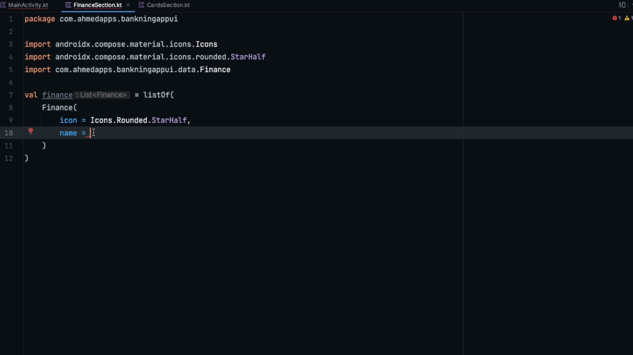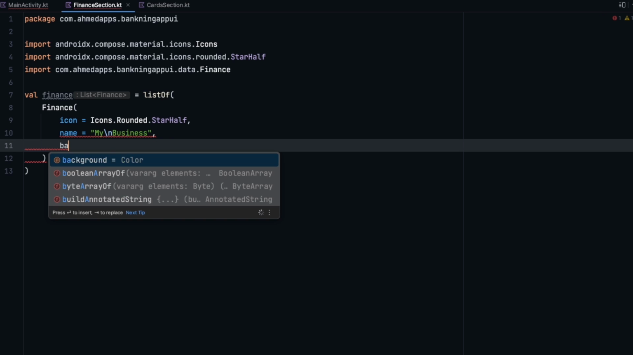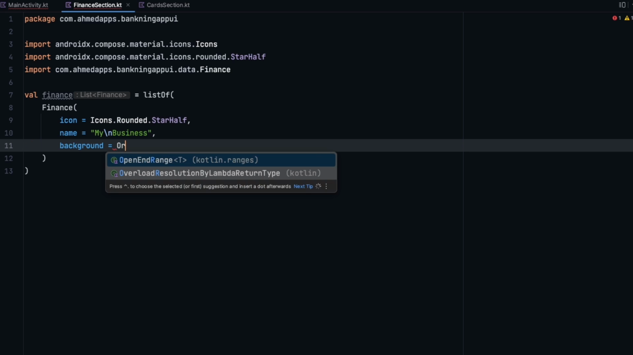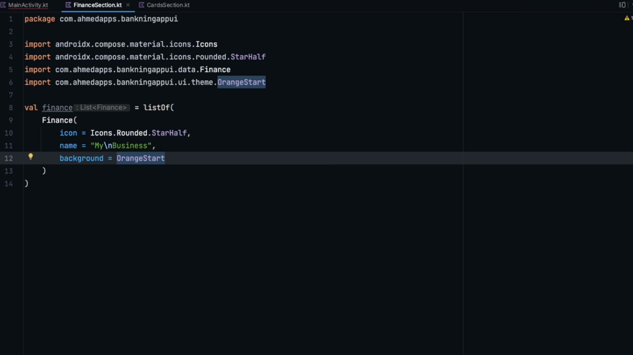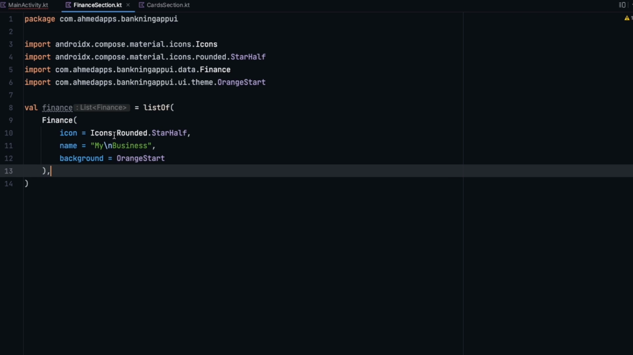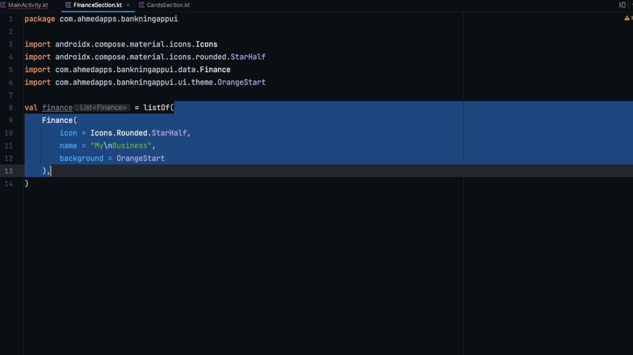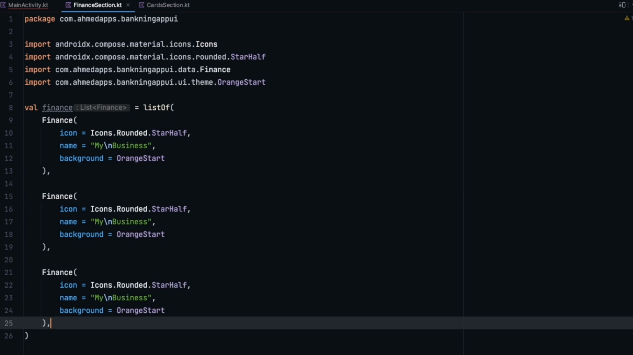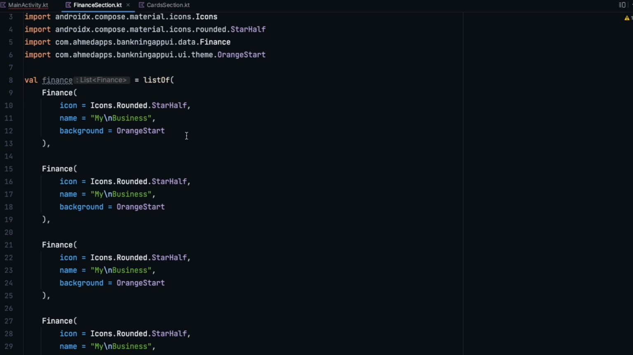So name is going to be "my", and I'm going to go to a new line for this, \n, "my business", so business, like this. And then the last one is going to be the background, that is going to be an orange color for that one. So just again copy and paste this one a few times for the other items. I'm going to create 4 items.